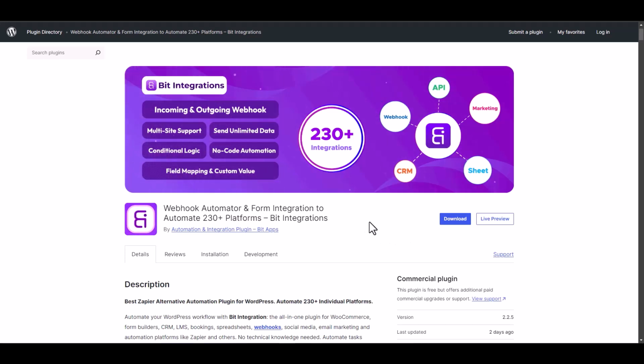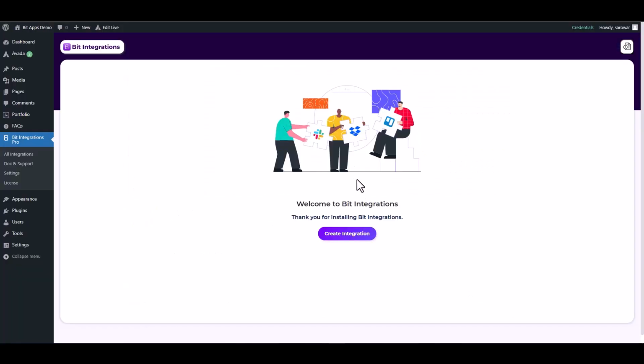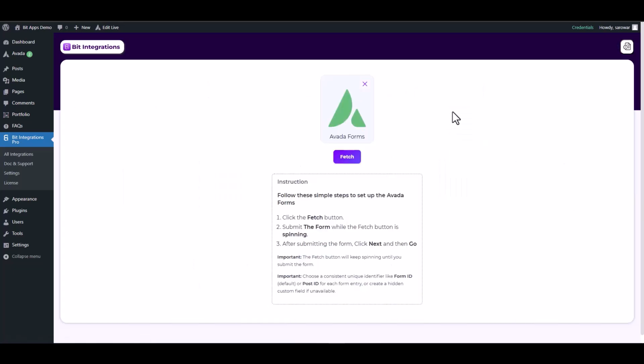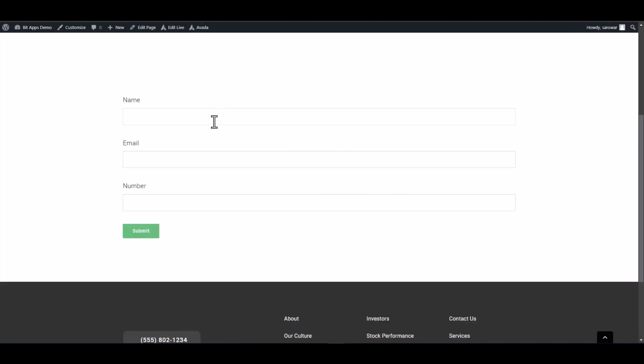I am utilizing the Bit Integrations plugin to establish a connection between these two platforms. Let's go to Bit Integrations Dashboard. Create integration. Select Avada Forms as a trigger. Click on the Fetch button and go to your form page to submit it and fetch the Avada forms.